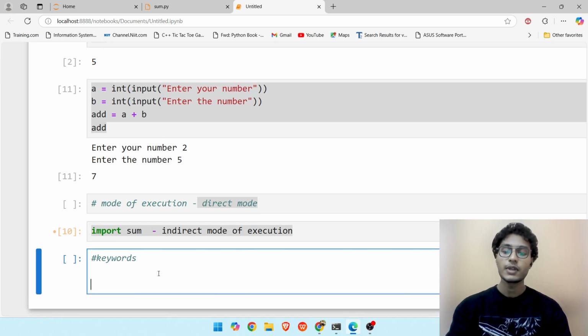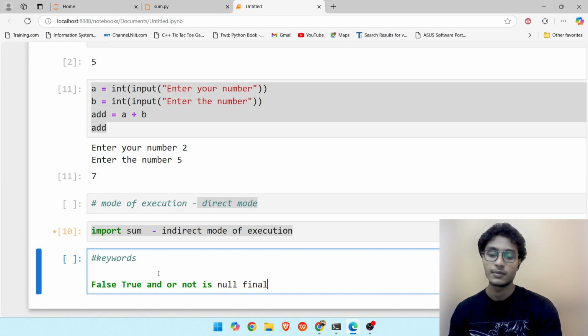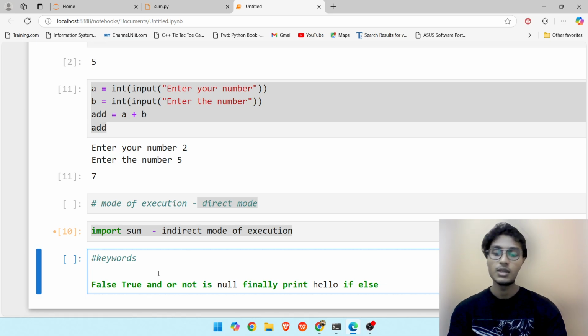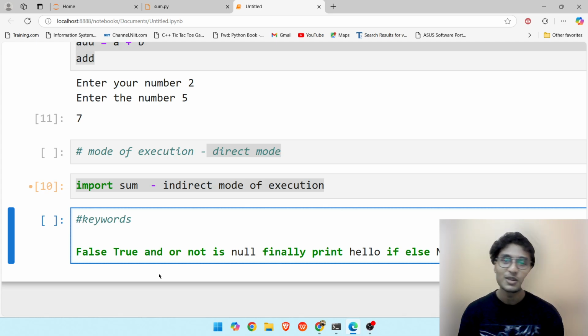Examples for keywords could be False, True, and, or, not. Could be null? Oh, no, null is not a keyword, but I'll type null anyway. It could be finally. It could be print. Is it? No. It could be hello. No. But it could be if. It could be else. But could be namaste.